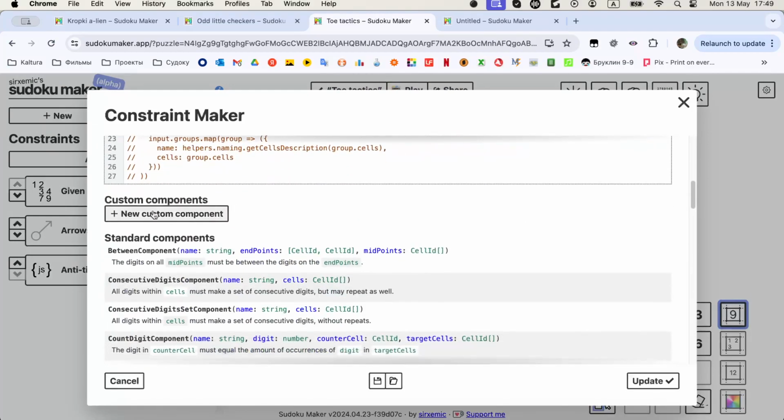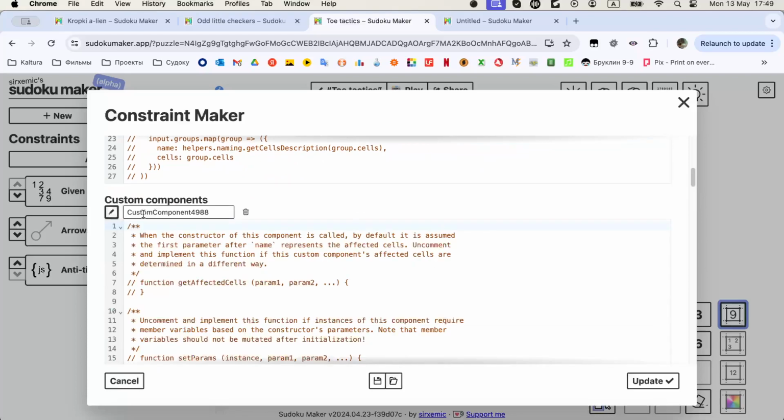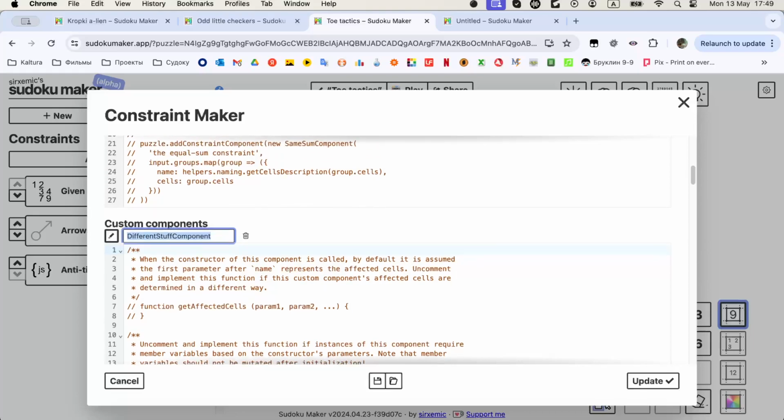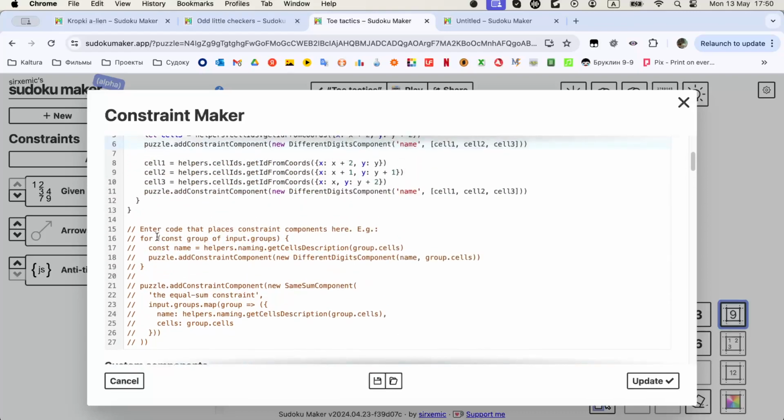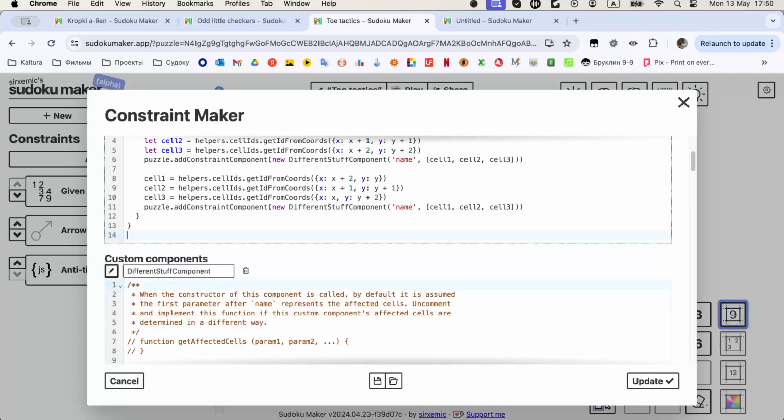So the way to do it is to add a new custom component and edit it. It creates an automatic name, but of course we want to change that. I don't know, let's call it different stuff component. So what we write here is exactly the name that we should use here. Let's remove everything else here.